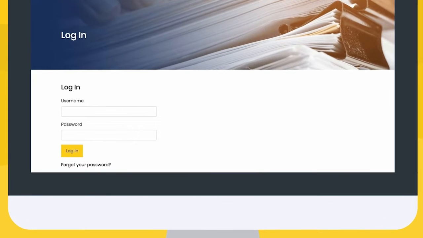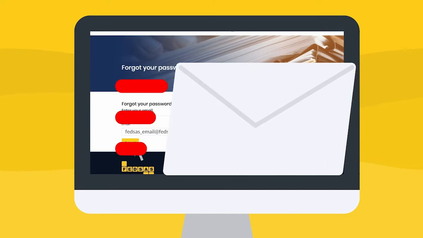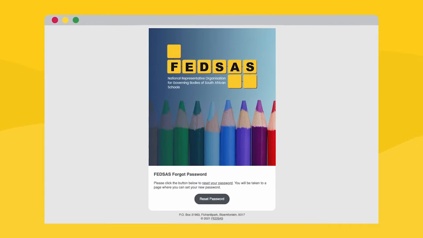Please note that in the event where you have forgotten your password, you can make use of the Forgot Password function. You will be asked to type in your email address, and we will send you a password reset link via email. The email will look like this. The link will direct you to a page where you can create a new password.